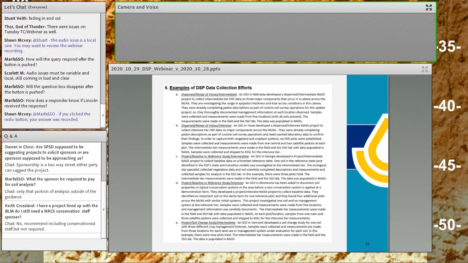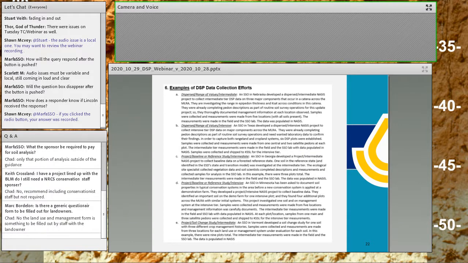There are many examples in the 2021 DSP guide, but I personally think some of the most valuable are the examples of the different types of DSP data collection efforts in Section 6. Really briefly, this is what Section 6 looks like in the guidance, but we're going to talk through some additional examples now in more detail.